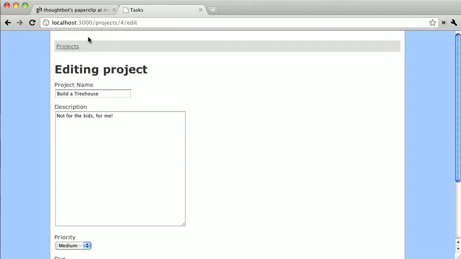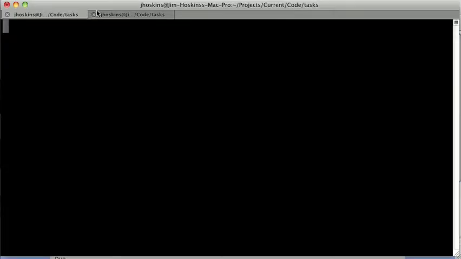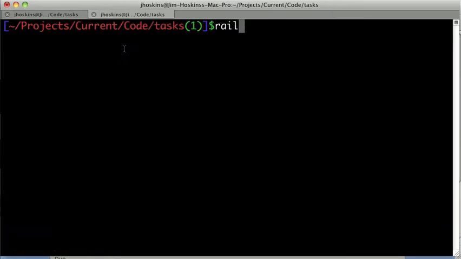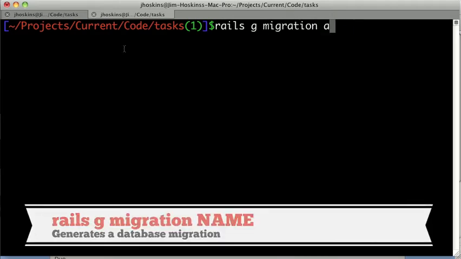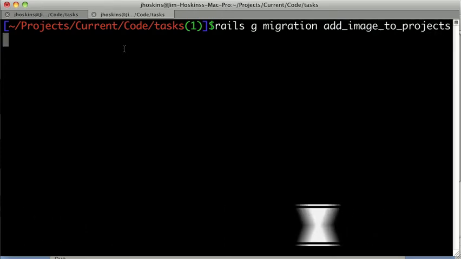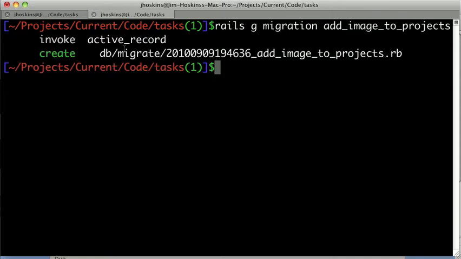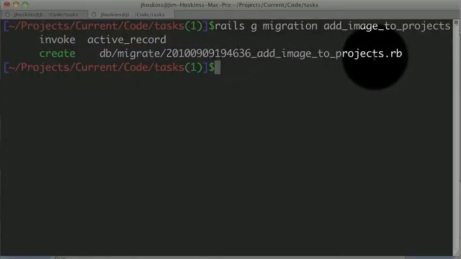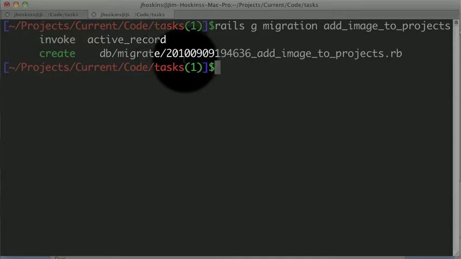To do this, we need to add some database fields to our project class. Anytime we update our database, we want to create a new database migration. These are the files that define the changes in our database. To do this, we're going to go into our command prompt, and all we need to do is type rails g, or rails generate, migration, and I'm going to call it add_image_to_projects. What you name it doesn't really matter, but you want it to be descriptive of the change you're making. We hit enter, and it's created a file for us called add_image_to_projects.rb, and you'll notice it's prepended with a timestamp.